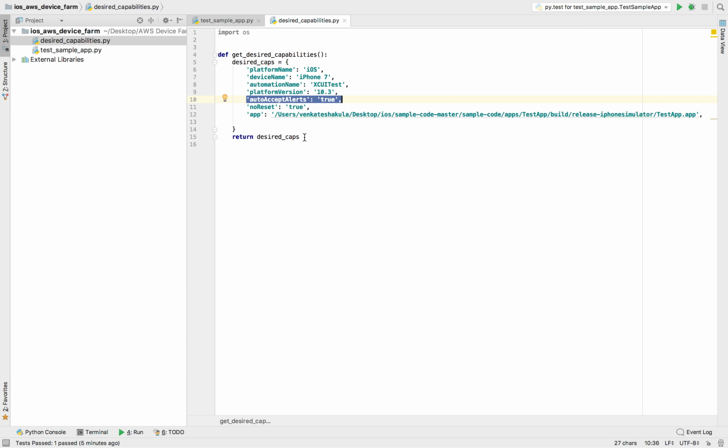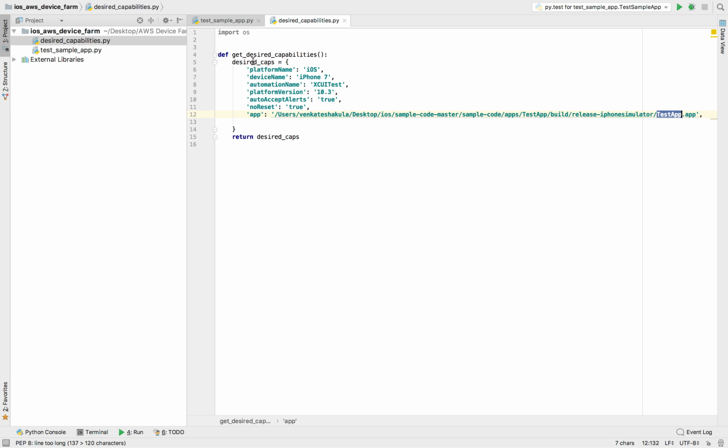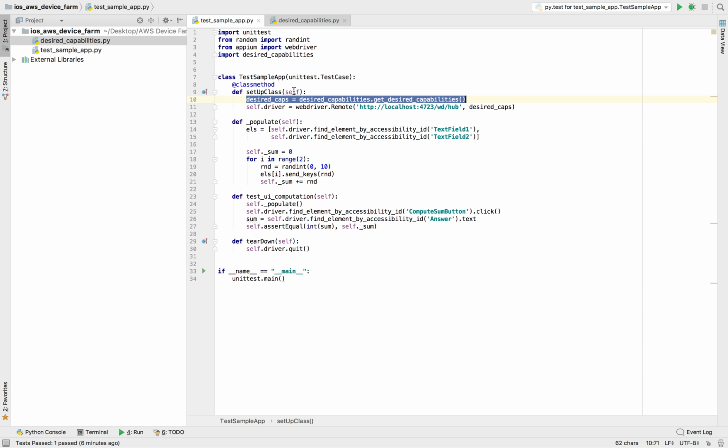So let me show my desired capabilities. I have given the platform name as iOS, device name as iPhone 7, automation name XCUITest, and the platform version is 10.3. I have given the test app path. So my desired capabilities are set. I'm importing these desired capabilities into my test script. The first line does that. I'm importing this method, and then I give a remote WebDriver session.